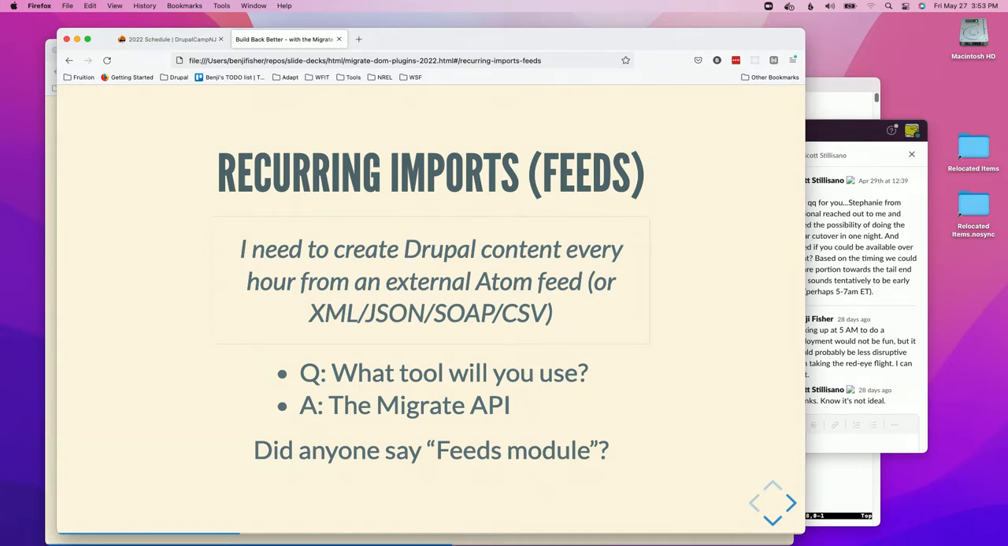I have to bring in some content every hour from an Atom feed, or XML, or JSON, or SOAP, or spreadsheet files, CSV files. And here, I guess I should update this slide, because the answer isn't really clear-cut. In Drupal 6 or 7, you probably would have used the Feeds module. And I think maybe when I wrote this slide, the Feeds module was still not really usable, but it is now.